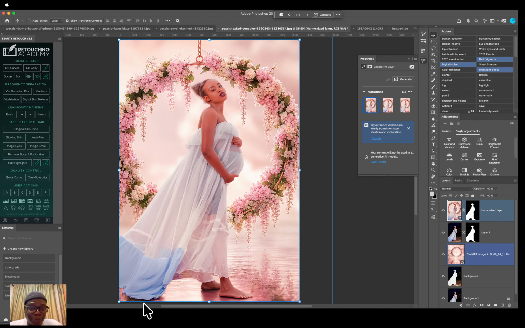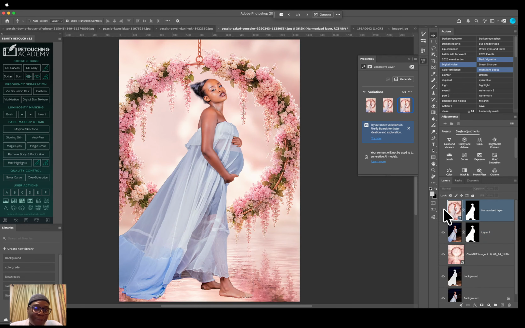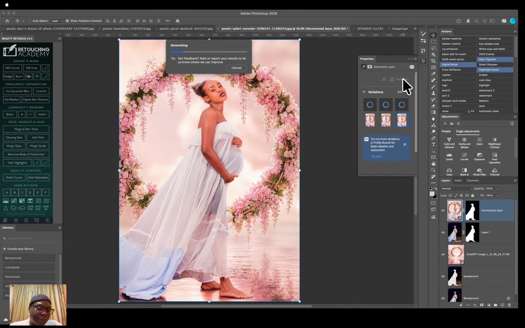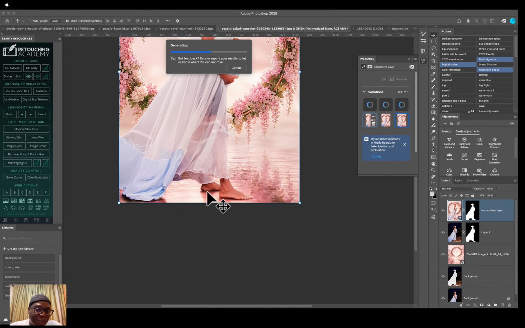Okay. All right. So now look at the harmonize. I'm going to check the different options that come. So these are the different options. If you don't like any of the options, you can generate again, and if you generate again, it will create another one. But one of the things you notice, can you see that it creates the shadow for you?